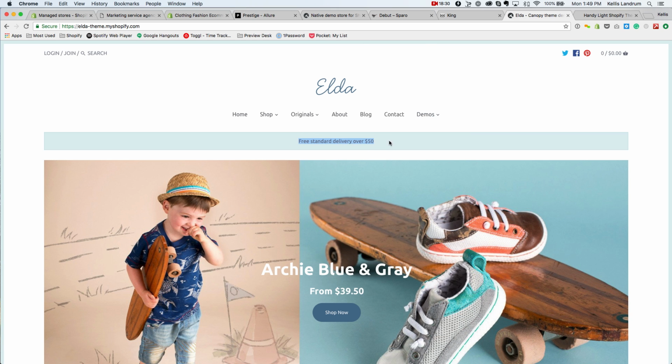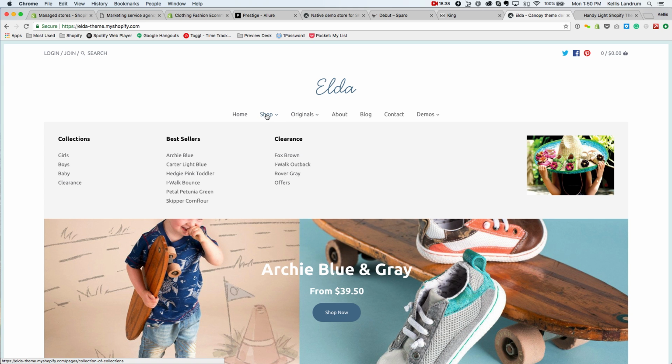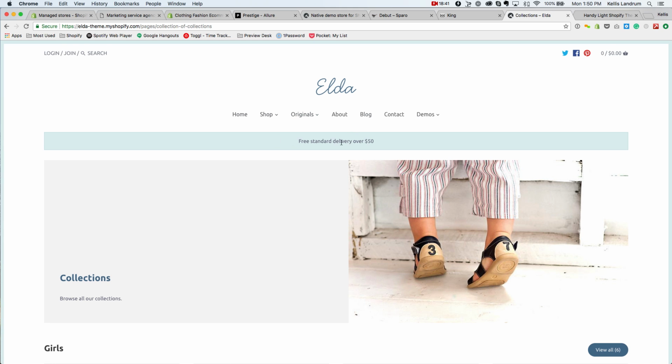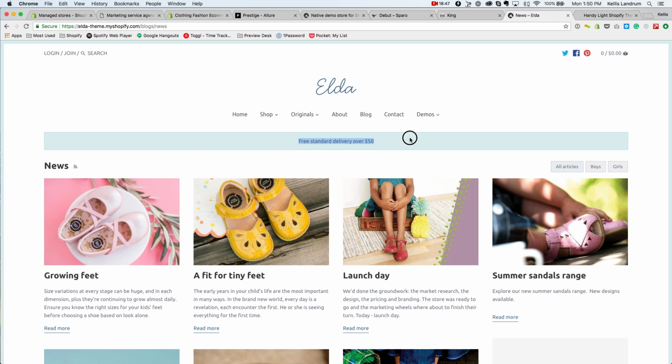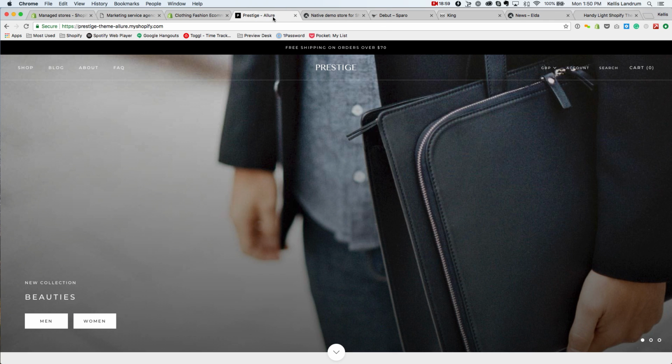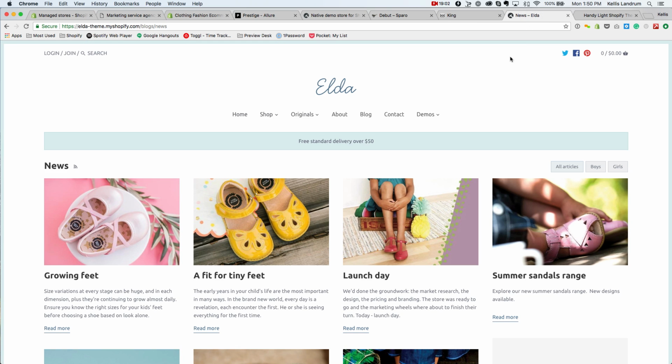This particular theme, I'm not sure if this free standard delivery over $50 is part of the header or not. How would we find something like that out? Good question. I'm glad you asked. Let's click around to a couple other pages. It stays there, right? That is a strong indication that this is part of the header. In fact, I'm going to make a judgment call and say that this is part of the header. This messaging is just below the navigation instead of stuck up to the top like this one, right? So these are all content elements that are contained within the header. They're just styled and arranged a little bit differently. So you're starting to get the idea.